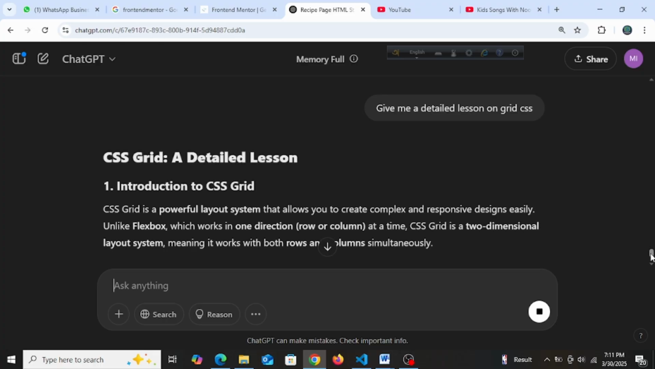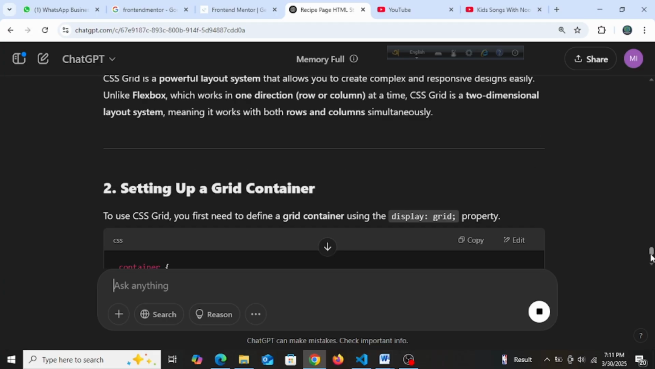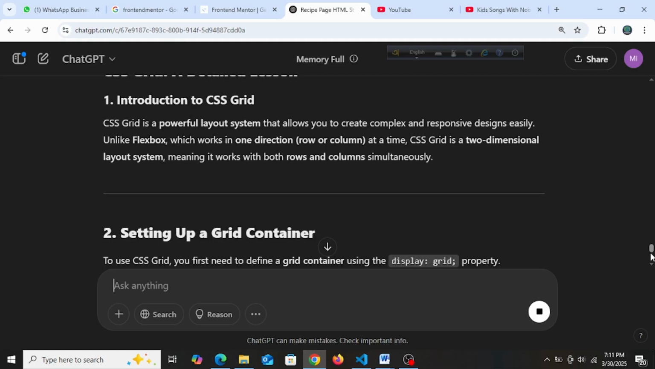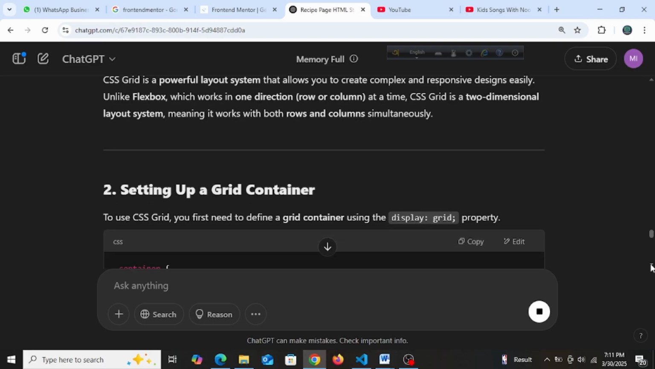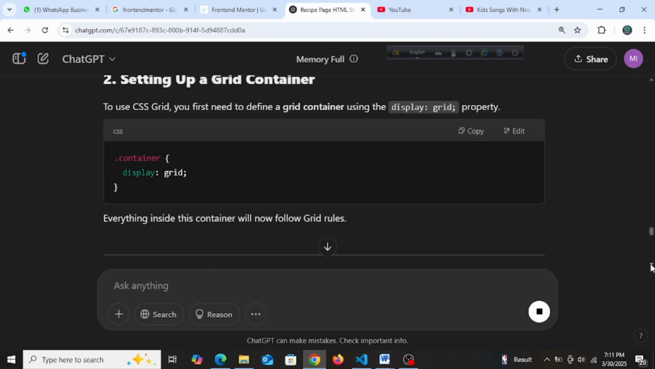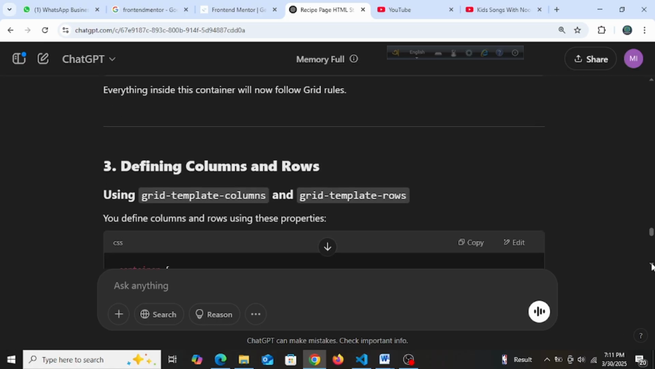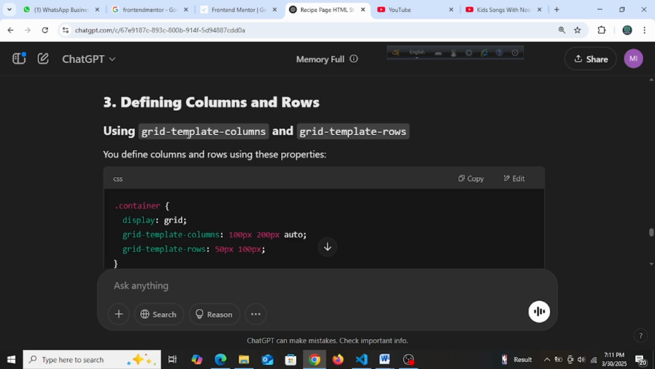CSS grid, introduction to CSS grid. CSS grid, a powerful layout system that allows you to create complex and responsive designs easily. Unlike Flexbox, which works in one direction at a time, CSS grid is a two-dimensional layout system, meaning it works with both rows and columns simultaneously. Display grid. To use CSS grid, you first need to define a grid container using display grid property. Okay, defining columns and rows.